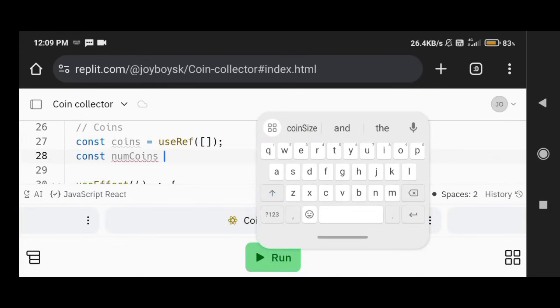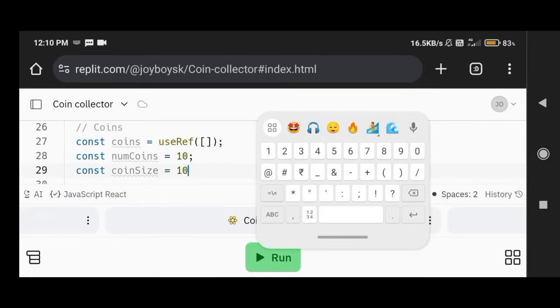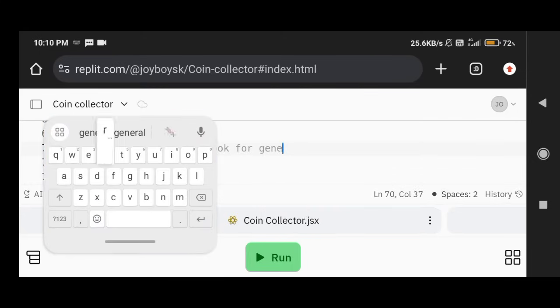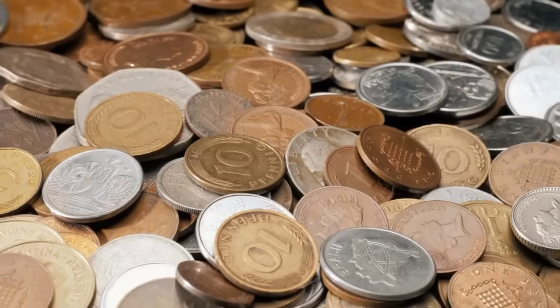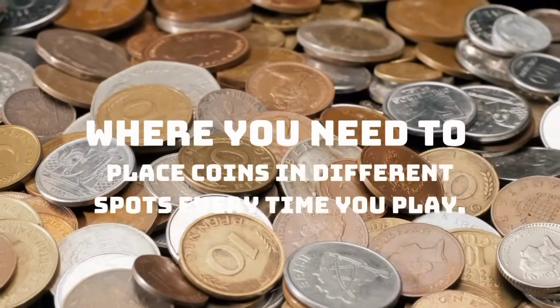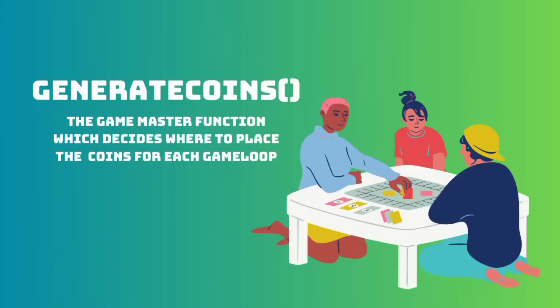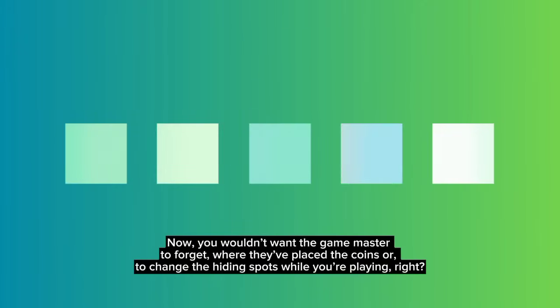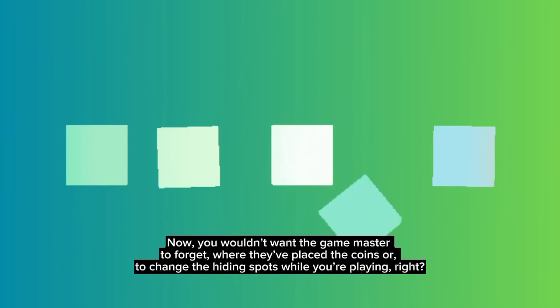Using numCoins, set the number of it to 10, while setting the size of coins using coinSize, which is also 10. After that, we'll start generating the coins using the useCallback hook. The reason we use it here is that, imagine setting up a treasure hunt game where you need to place coins in different spots every time you play. The generateCoins function is like the game master who decides where to hide the coins each time the game starts. Now, you wouldn't want the game master to forget where they've placed the coins or to change the hiding spots while you're playing, right?